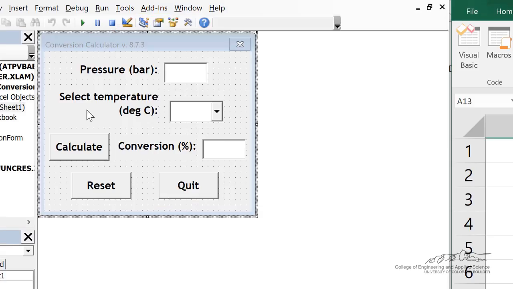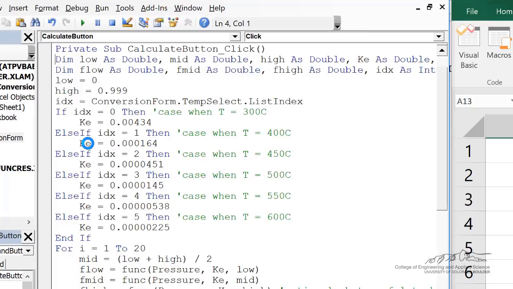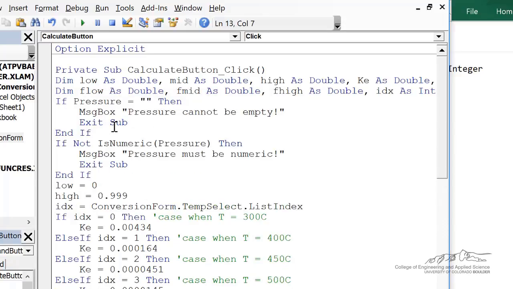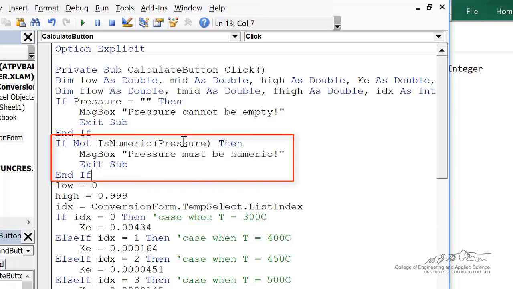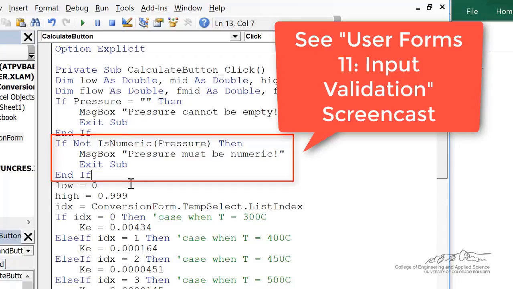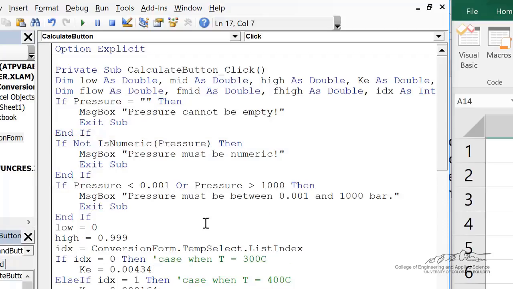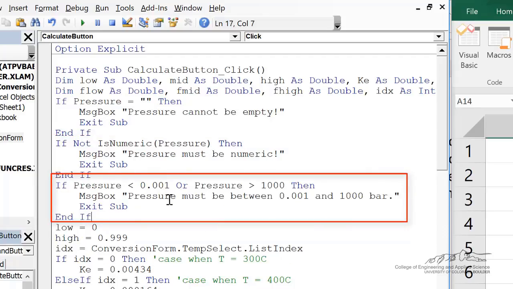So we're going to add a few things into our code to validate the input. First thing I'm going to add at the very top is if pressure is empty, then we're going to let the user know and we're going to exit the sub. If the user inputs a string, like I just did in my example, then we're going to use the not is numeric. If you want more information on input validation in user forms, there's a screencast on that. So if they enter a string, then we're going to let the user know and we're going to exit the sub. The last thing I've added in here is pressure has to be between 0.001 and 1000. So if that's not the case, then we're going to let the user know and we're going to exit the sub.